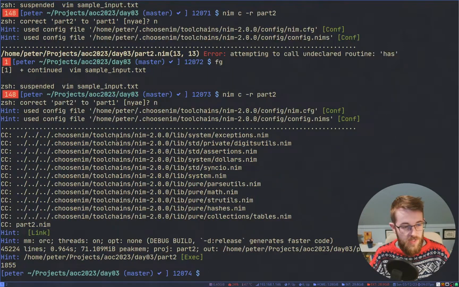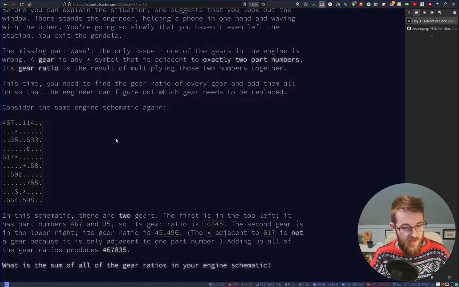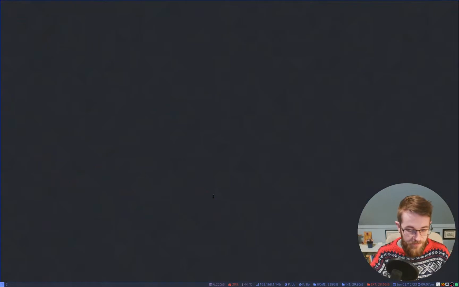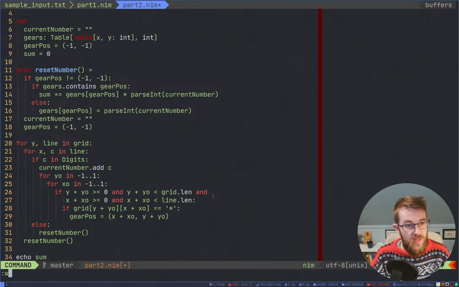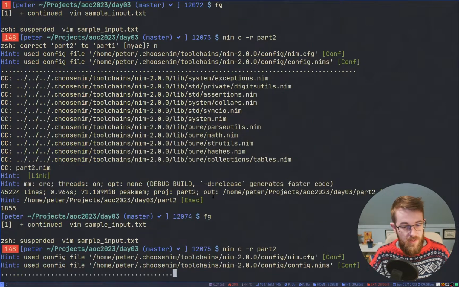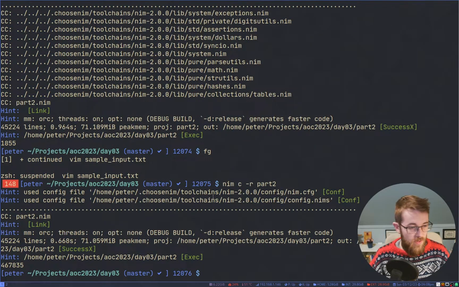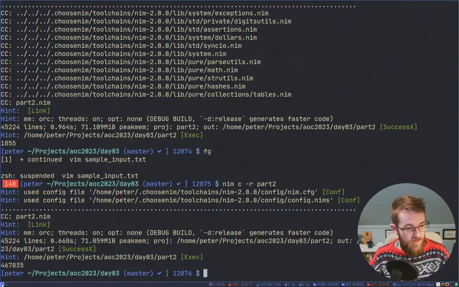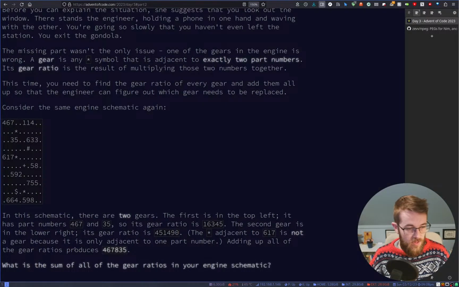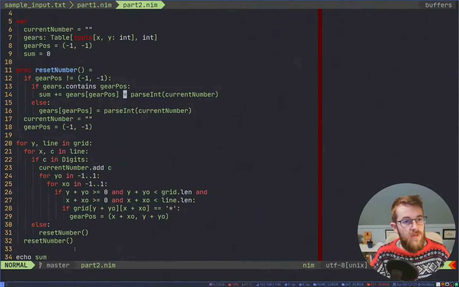So run this on our sample input. Ooh, that is not the number we expected. So even the first one here is way higher. What is going on? This should not be a plus, that should be a times. That would certainly help. That looks better. 467,835. Yep. So it's good on our test input.